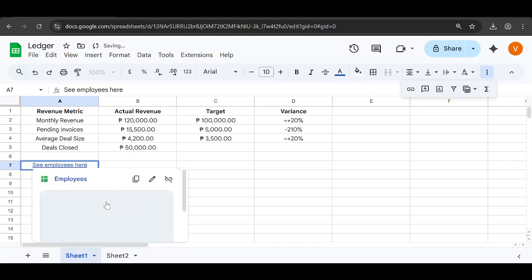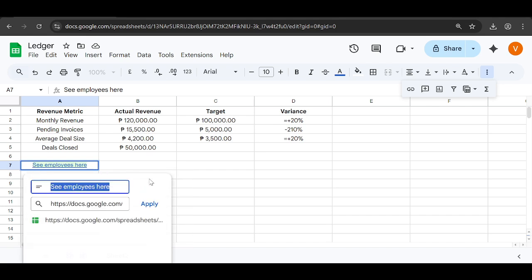If you want to keep everything inside your spreadsheet, choose a sheet or a range. In the dialog, you can select an entire sheet like a tab named Summary or a specific range such as A2:D20, so clicking the link takes you straight to the exact data. If you've already created named ranges in your file, they'll appear as convenient targets too, which helps when your ranges might change size over time.